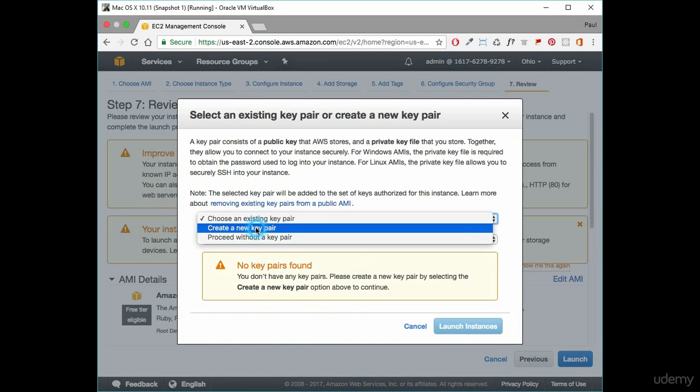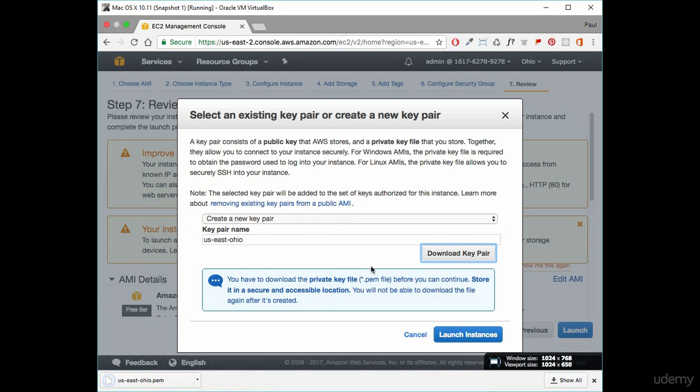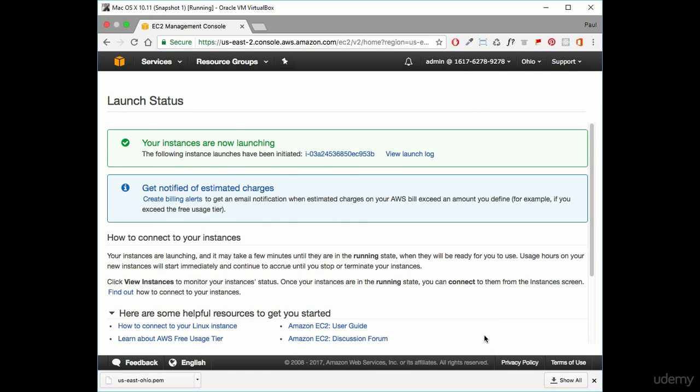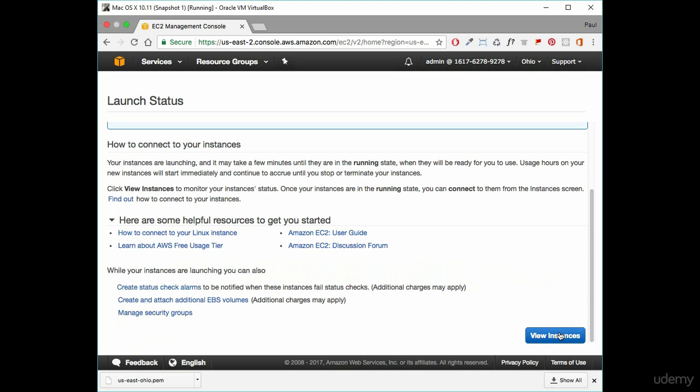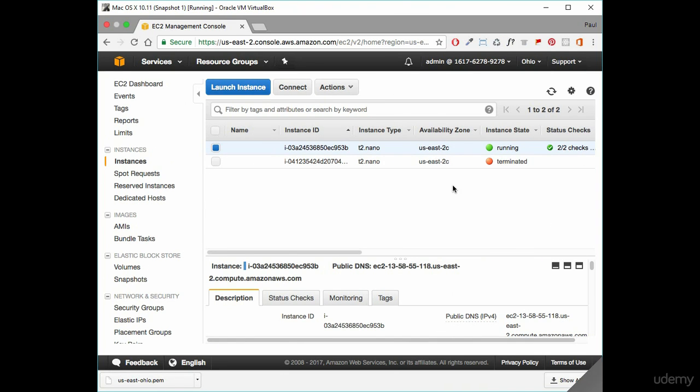So I'm just going to create a new key pair here. Okay, so now we'll just download that key pair. And I'll launch that instance. Okay, so that's currently pending, and after a certain amount of time it will be up and running. Okay, we can see there now that our EC2 instance is up and running, so we just select that and then we'll click on Connect.